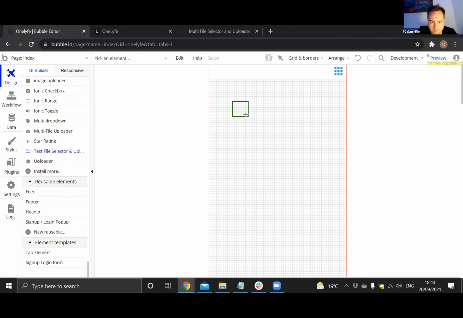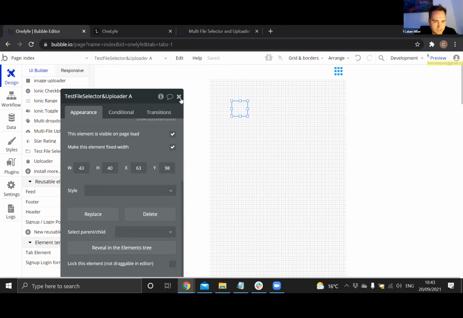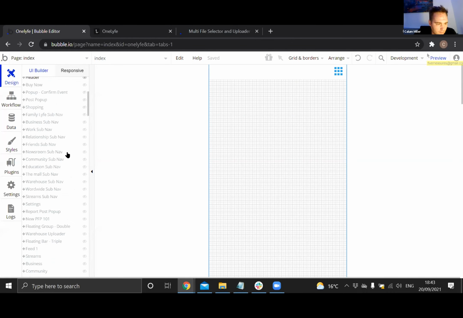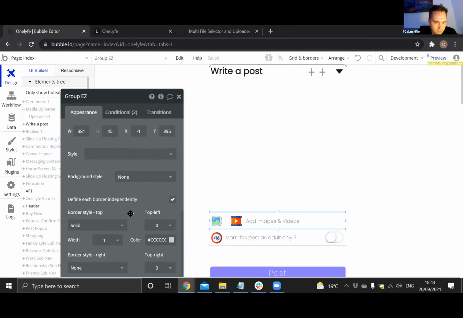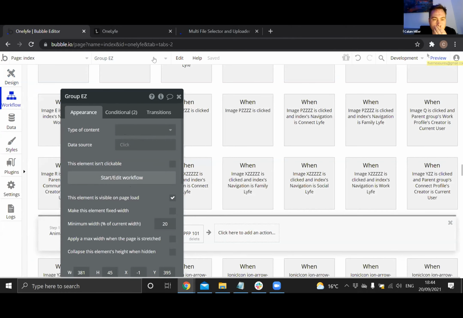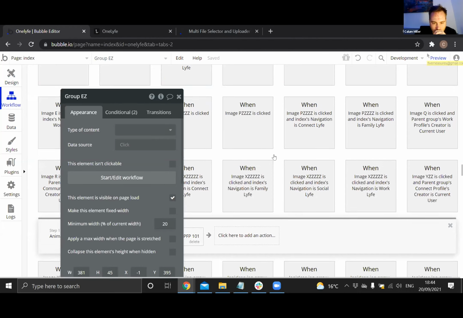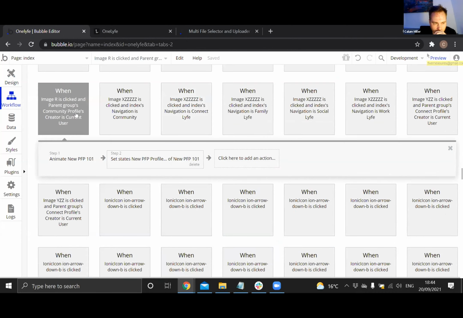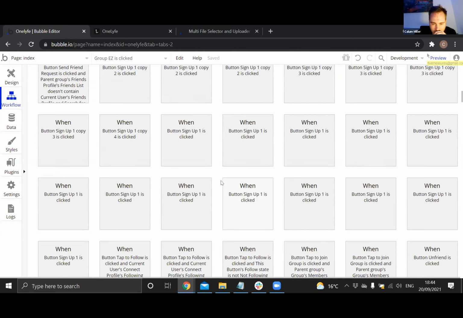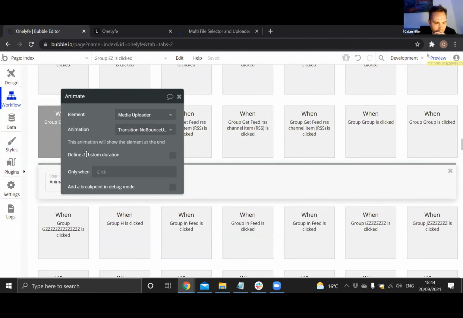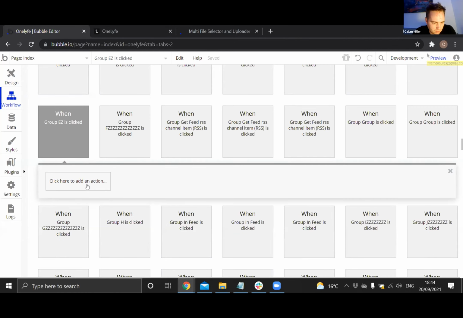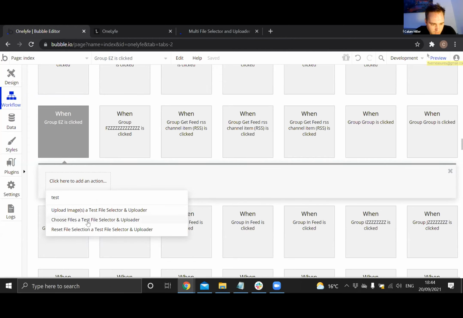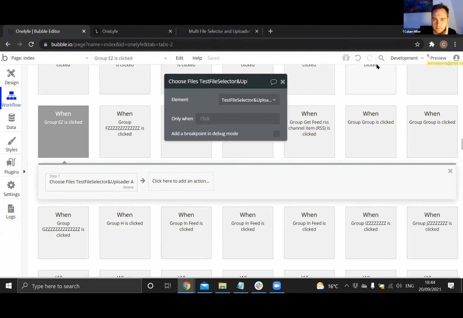This one is the test file one. Just put that on the index there. Test file's not A. And then write a post. Go to that workflow. That one. Choose files. Yeah, there you go. So you choose the files. The only one is there.